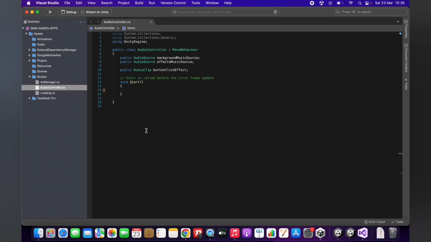What we will do, first of all, in the start, is start reproducing this audio source, the background music. For that, we will use the name of this variable and the method play that will start the reproduction of this song. We're also going to do an optimization, which is basically to put it in loop mode so that every time the song finishes, it starts again.